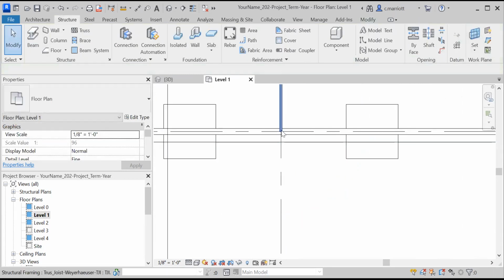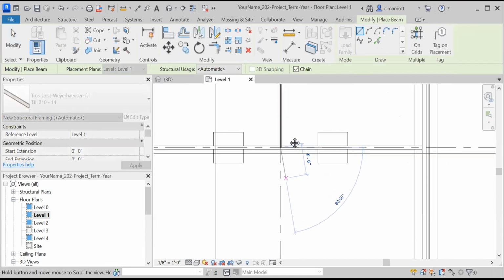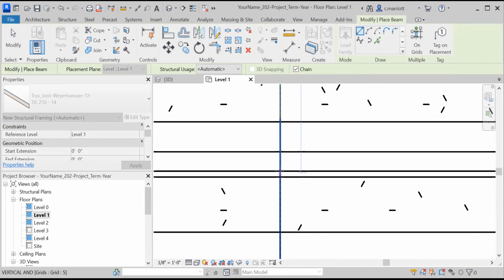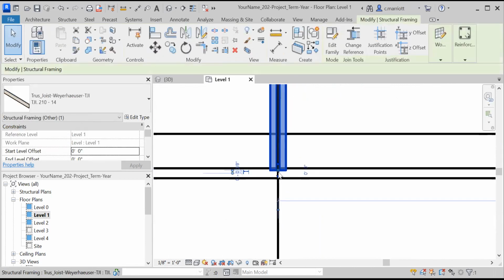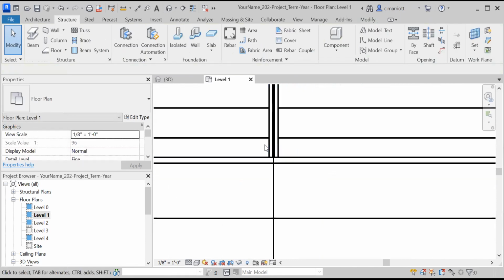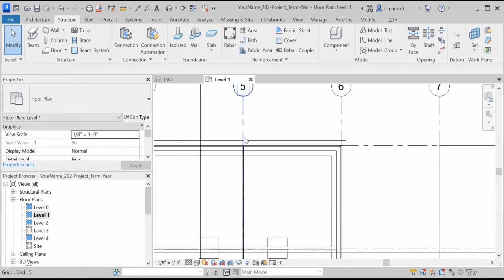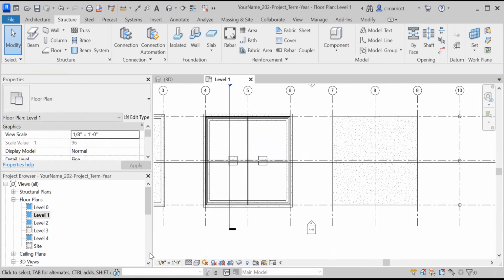So I'll start a new one here and bring it all the way down here. Okay, it looks like it overlapped a little bit. Try to bring it over. There we go. And check it there. Okay. So let's take a look at it in section.